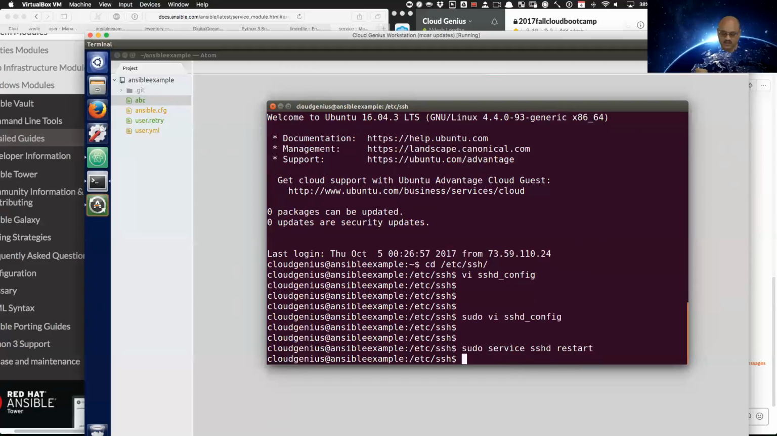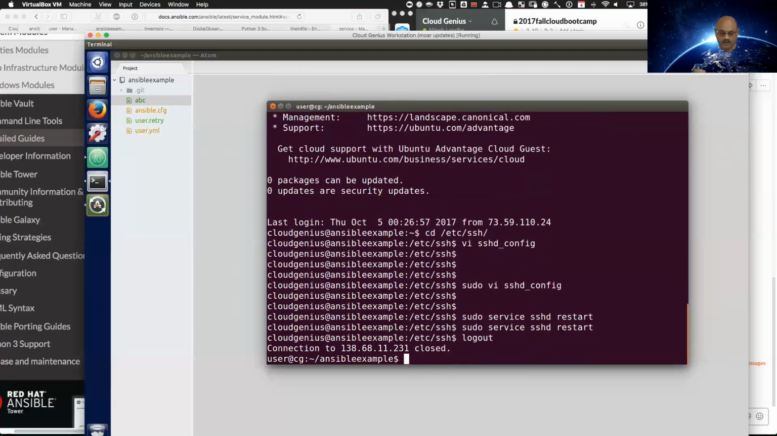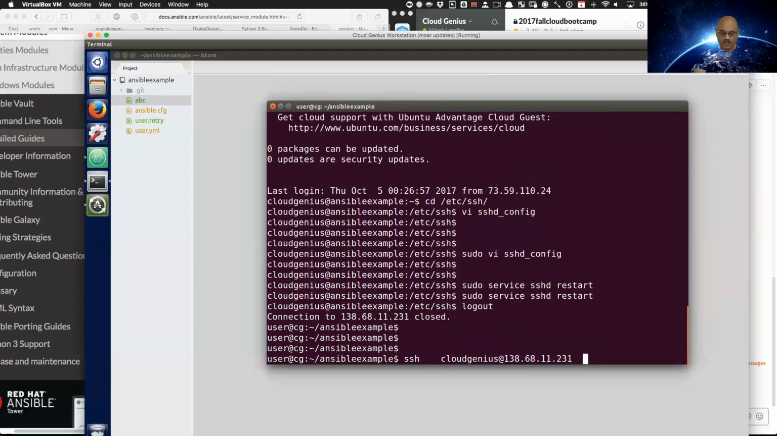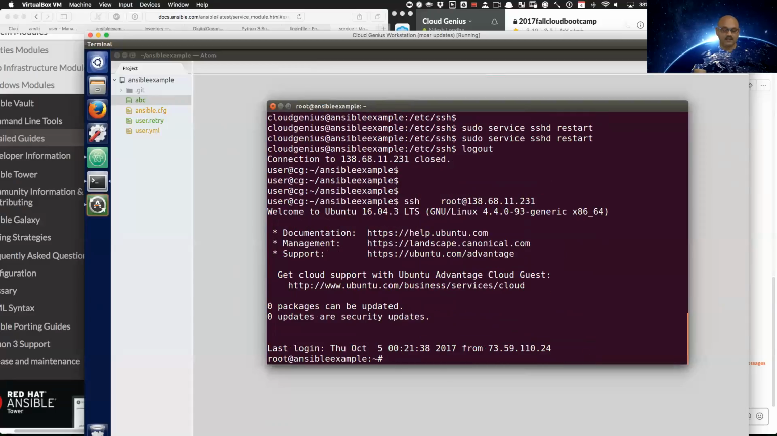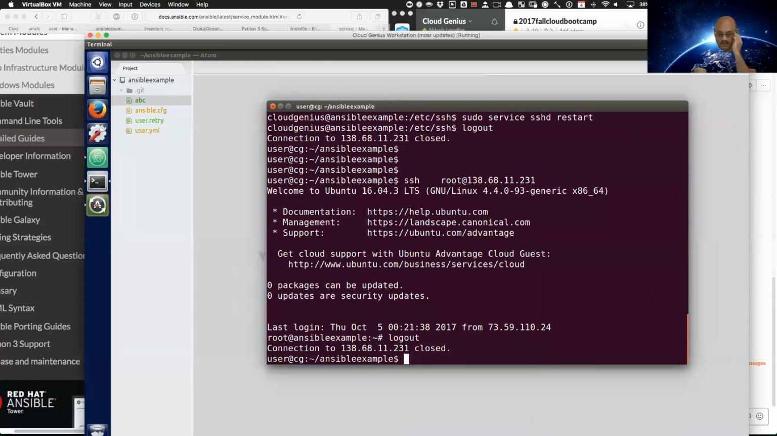So that service restarted. And now I come out of it and attempt to log in as root user, and I succeed. Okay, now I will do some further modifications. This succeeded because I modified the configuration and restarted my SSH service. What I will now do is run the playbook one more time.